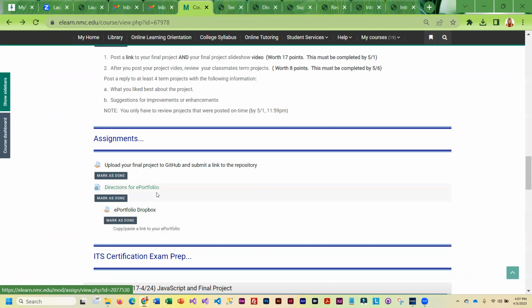And then what you need to put in the Dropbox is a link to your e-portfolio. So whether that's your LinkedIn or a different platform, that's fine. I just need a link to it.